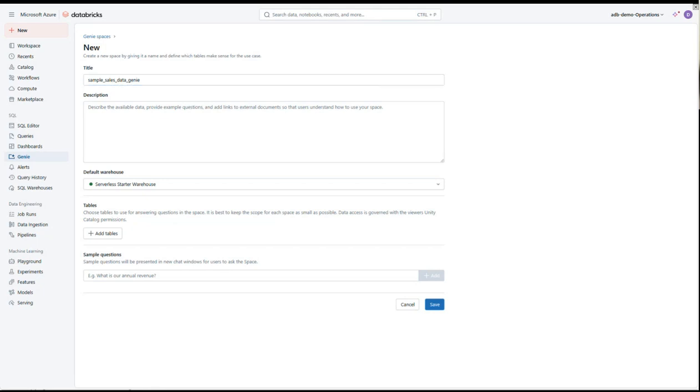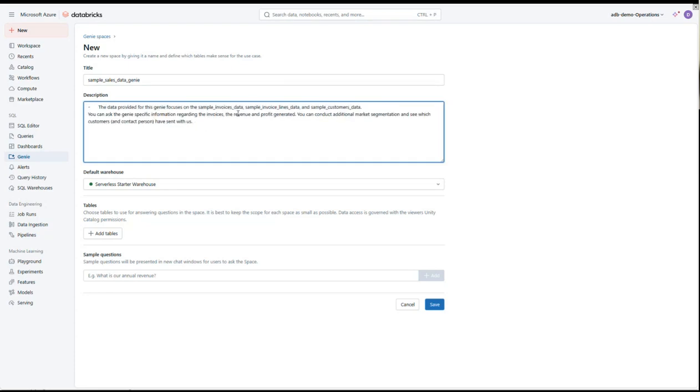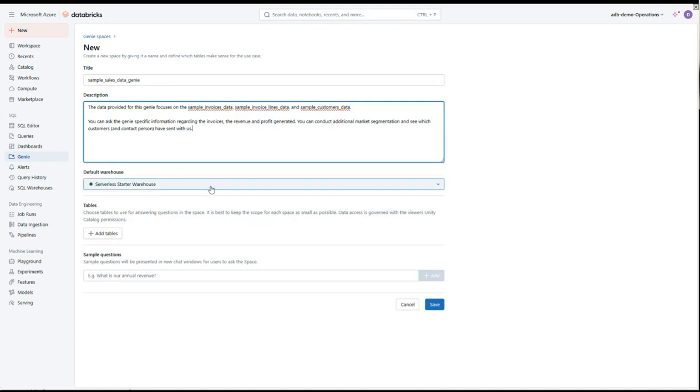and we're going to copy and paste a quick description here, describing what our Genie does. So we're going to interact with three different data sets: the invoices, invoice lines, and our customer data. And then we can ask anything regarding the invoices, revenue, profits, and things like that from our Genie. This is going to run in our standard starter warehouse.